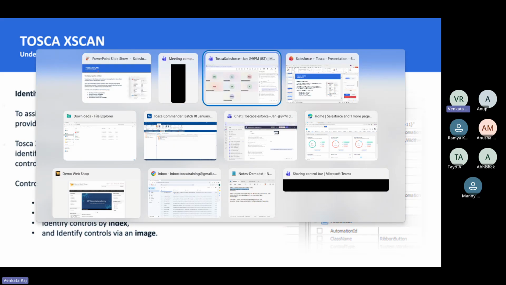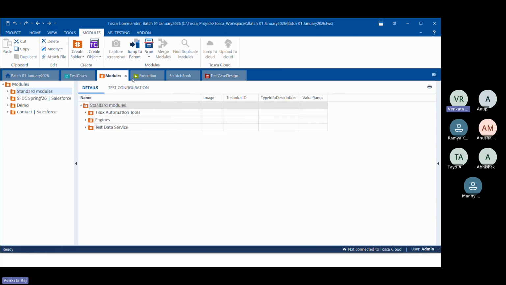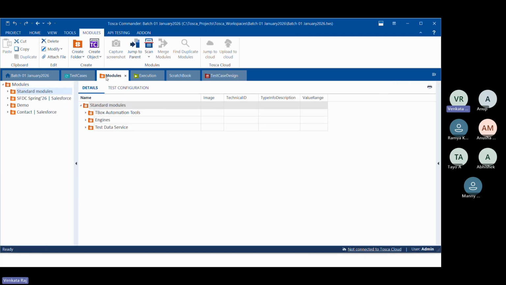Let me open Tosca and show it. See, this is the project overview, and here's the Tosca Commander. This is how we'll have projects with different sections. This is what we saw yesterday, and today let's jump into the Tosca XScan.